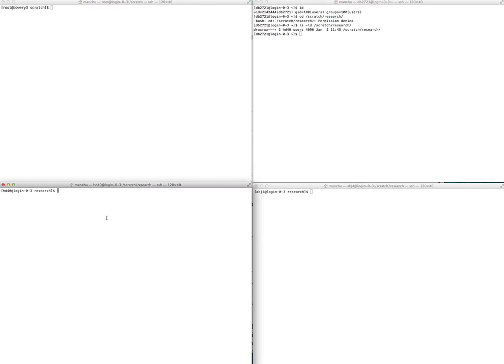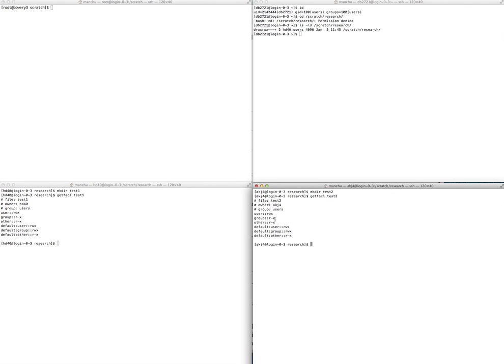So make test one, make test two, let's do getfacl test one. Again, under the access ACLs, group still has R-X, write is missing. And here the same case: even though we changed the default ACLs for the parent directory research, we are still getting nothing for the write permission here. Why?